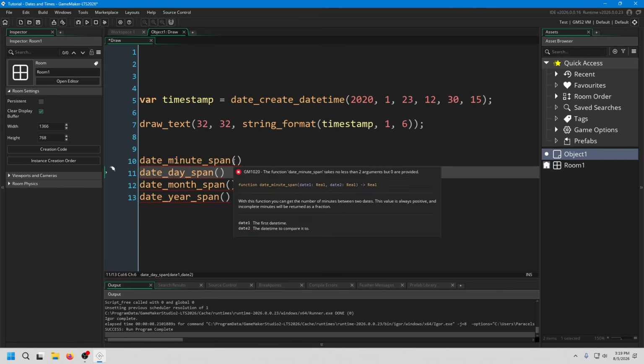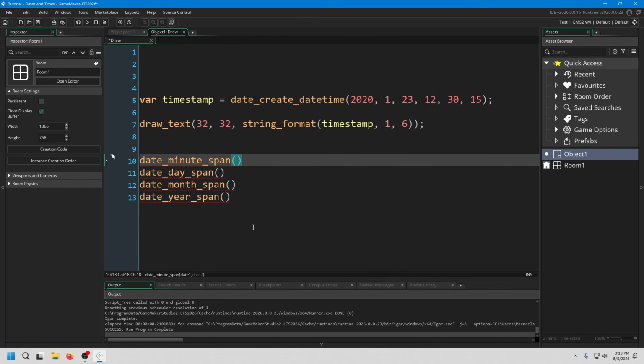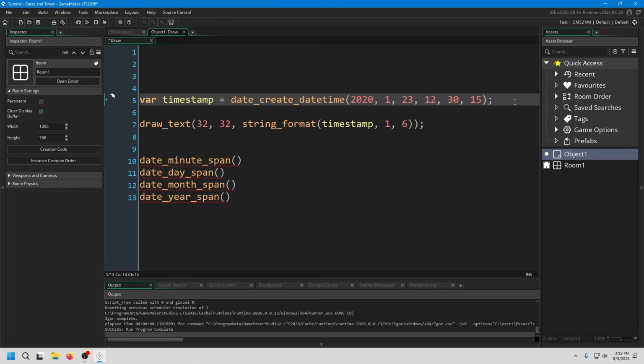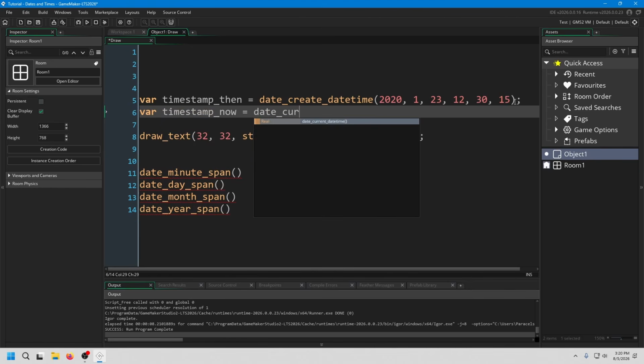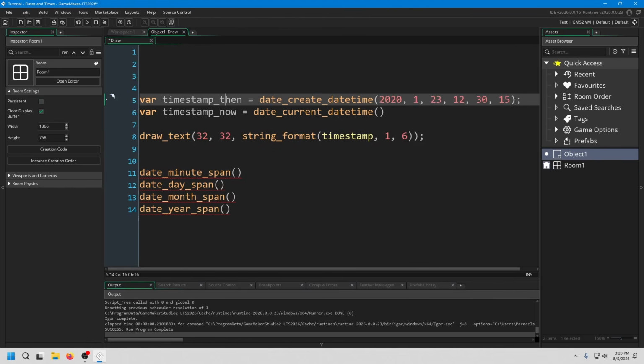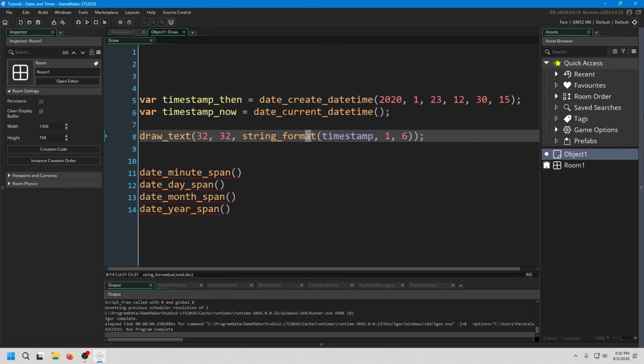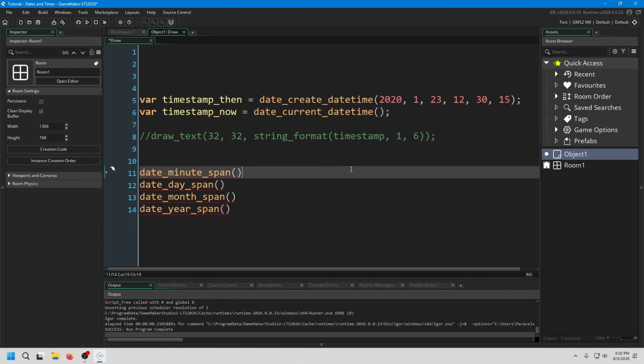All these functions are going to tell you how many units of time have elapsed between two timestamps. So if I were to call this, I'm going to make a second one. We can call this timestamp then, and I could save our timestamp now as the current date time. If I want to figure out exactly how much time has elapsed between them, I could say var elapsed minutes equals date minute span between timestamp then and timestamp now.